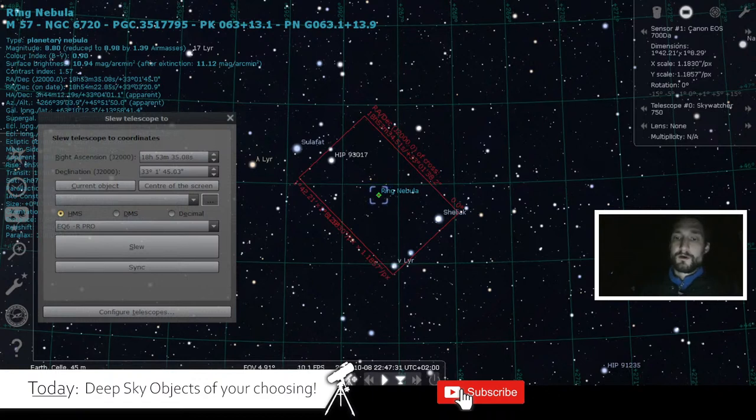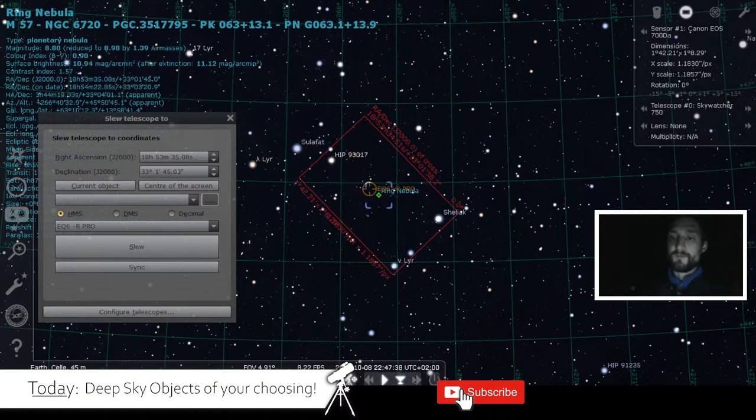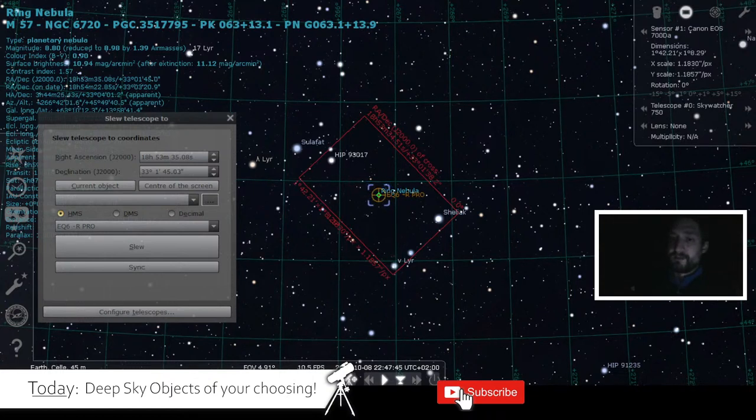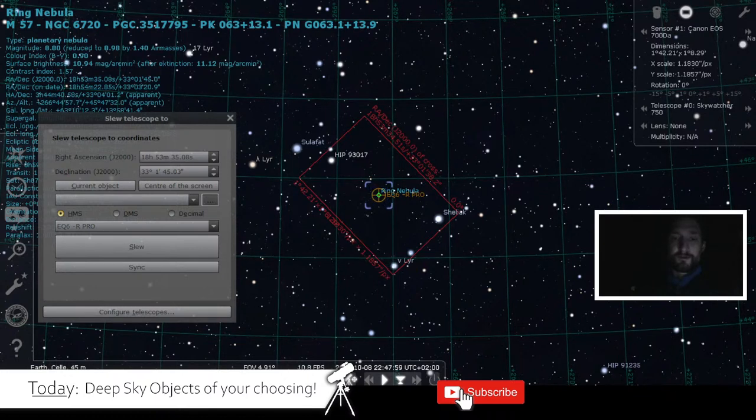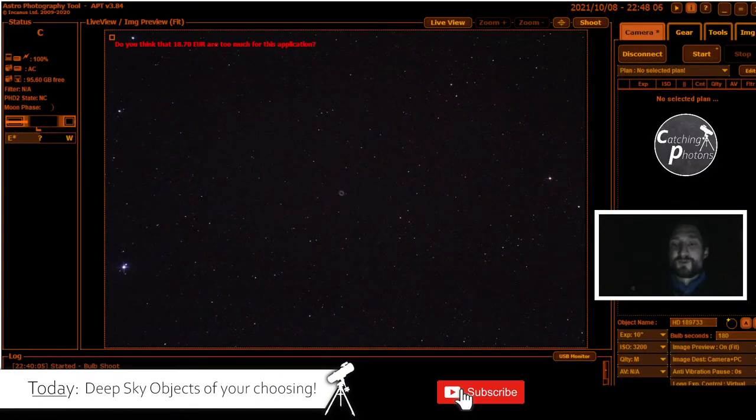So I asked Stellarium to slew over to this object, and there's our telescope, and this time we're going to shoot a short test exposure of 10 seconds or something like that, just to be sure that we're still pointing on the right spot in the night sky. And also, whoa, look at that. The Ring Nebula is quite bright, but it is quite small if you compare it with the last image we saw. But there it is. There's the Ring Nebula. And we still point straight on.